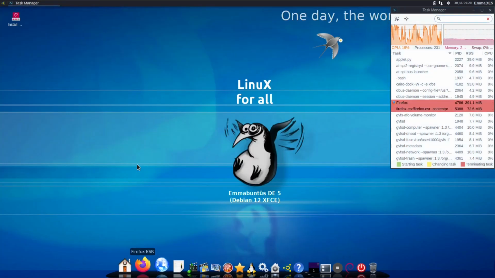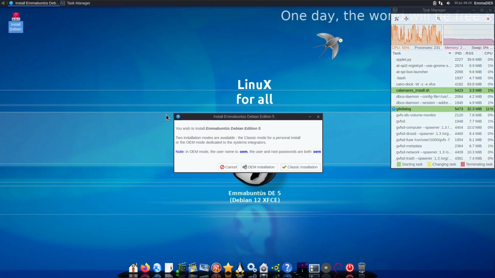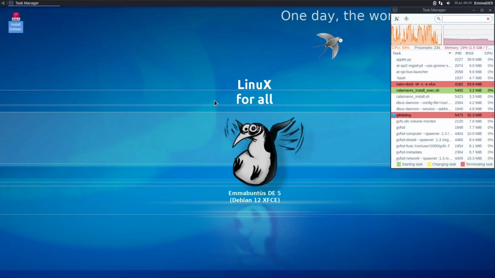So what we have left is the installation. Let me open the installation by clicking on execute. So you wish to install Emmabuntüs Debian Edition 5. Two installation modes are available: the classic mode for a personal install, and the OEM mode dedicated to system integrators. So I'm choosing the classic installation here.